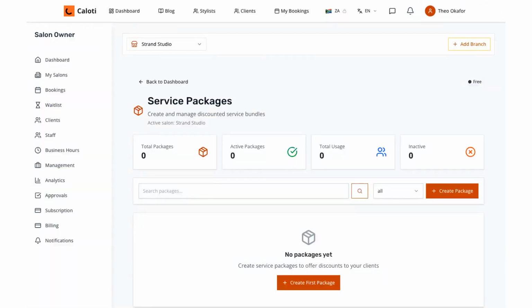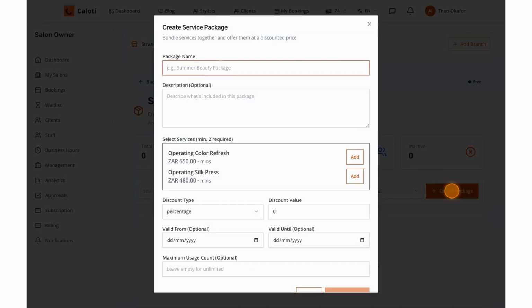Create a package by bundling services clients often book together, then set its price or discount. In salon management, open branch locations, confirm the active branch, and that clients can see it.